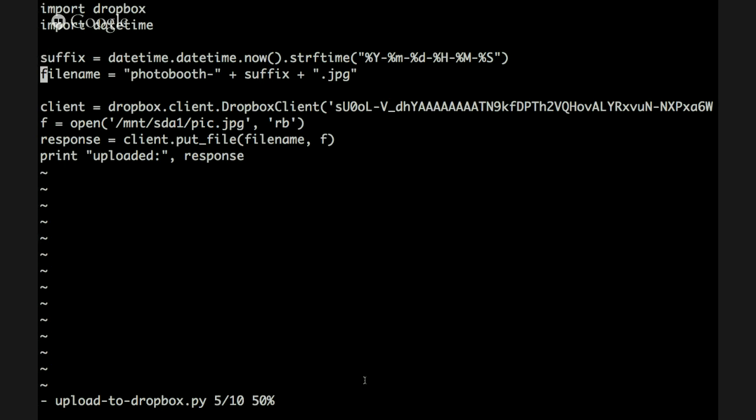All you can see here is that I'm just creating a timestamp so that I can give each file in Dropbox a unique file name. Then I instantiate a client. I open up the picture file that was taken with the webcam. I put that file to Dropbox, and then I just print out that it was uploaded.